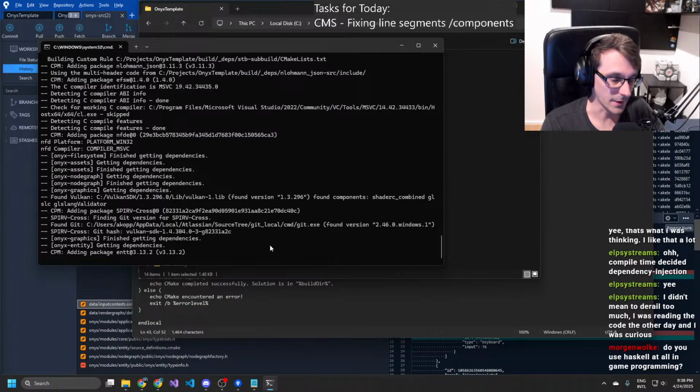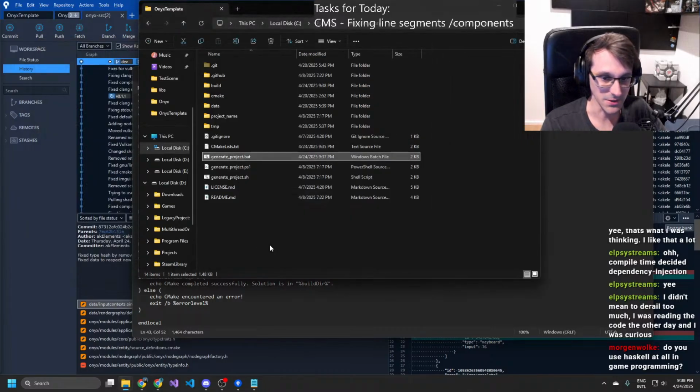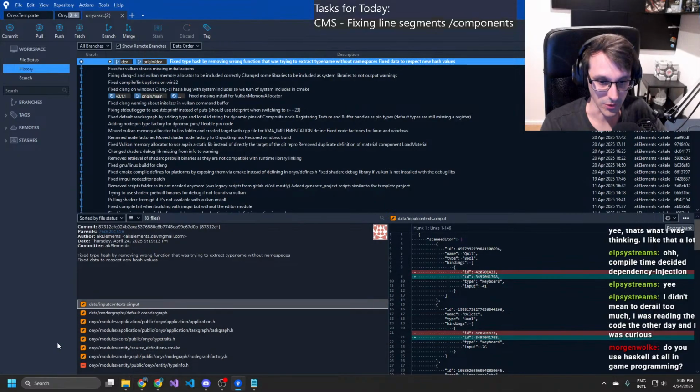But yeah, it still doesn't run on Linux. It compiles on Linux, but we don't have a window API on Linux, so it does not work.